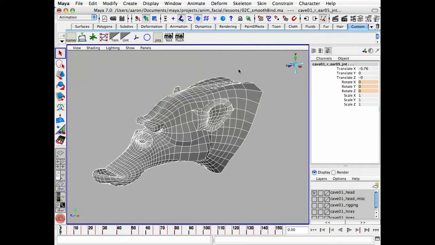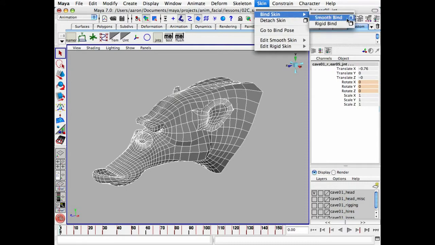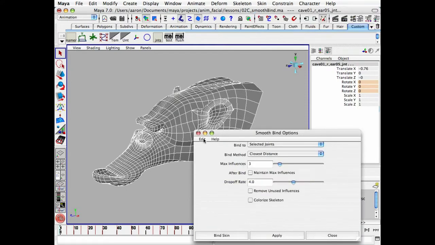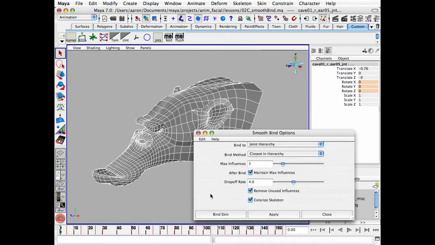I'm going to activate the smooth bind by selecting skin, bind skin, smooth bind. Let's open the option box. I'll reset this quickly. Talk about some of these options. So the first option is bind to, and the default is joint hierarchy. And what that would do with the joints that we have selected, it would bind to every joint in that hierarchy. But we went through here and selected specific joints, so there's a second option here, which is selected joints, which allows us to bind only to the joints we have selected.